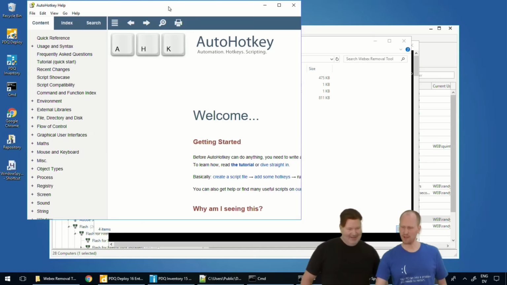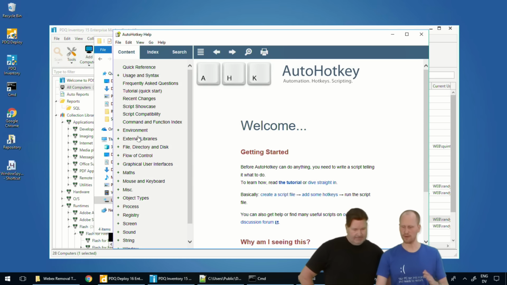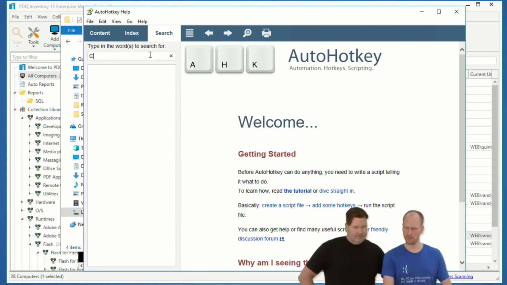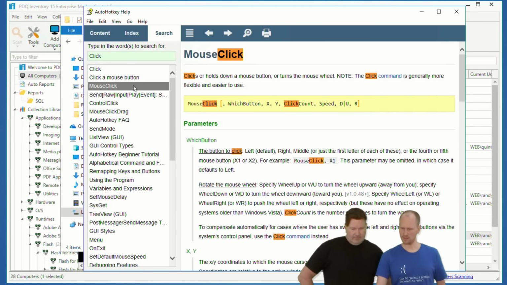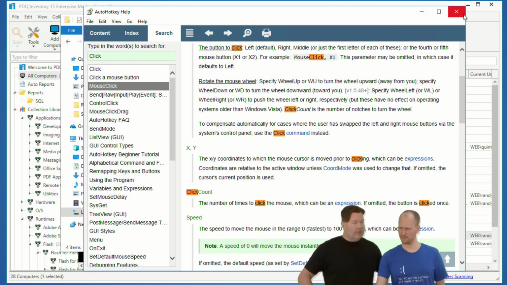I just wanted to point out that AutoHotkey comes with documentation now that it's installed. It has a reference to everything you need and a really good search. So if we need to remember how to do a mouse click, it'll show you the function and all the parameters. It'll explain everything. It's a really good tool. So let's do it.